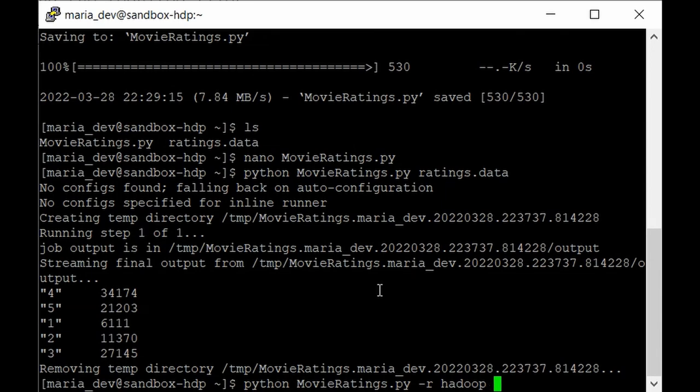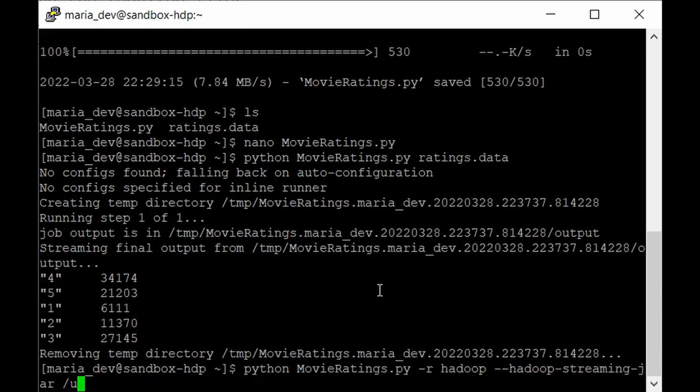Then give the jar file. In this case, you have to give that manually. So just give --hadoop-streaming-jar /usr/hdp/current/hadoop-mapreduce-client/hadoop-streaming.jar. This you have to provide manually if you're running your script on the HDP sandbox. And after that, after a space, you can give our file, which is ratings.data.